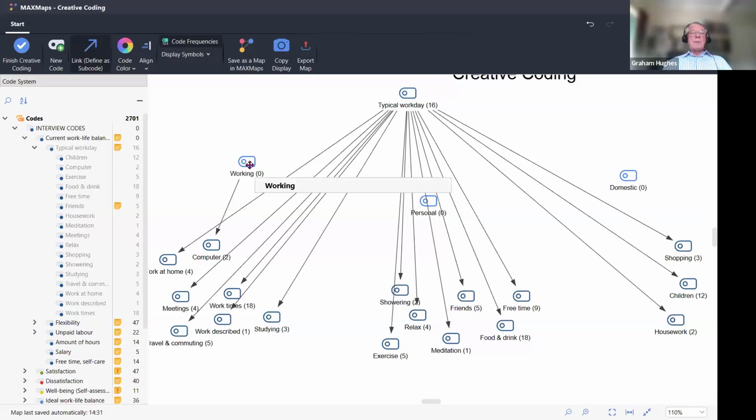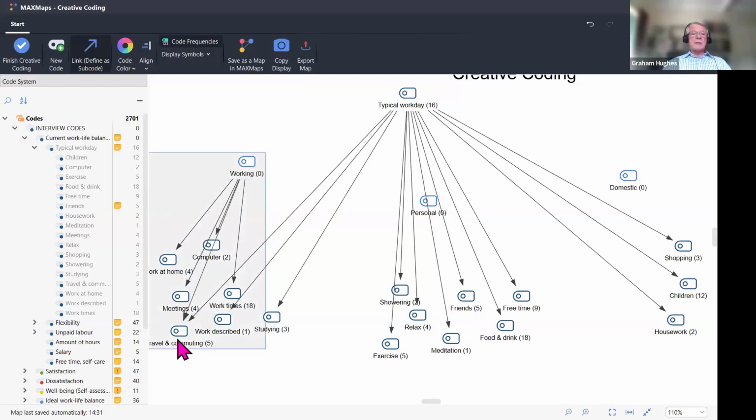To create this subcode, you drag from the parent to the subcode. So I'm now starting another one. When I get the work at home in the box, that has established that its link has gone. It's quite quick work. That's done it to meetings. That's done it to work times. They've improved this. This was sometimes a bit clunky before, but now it seems to be finding them quite neatly.